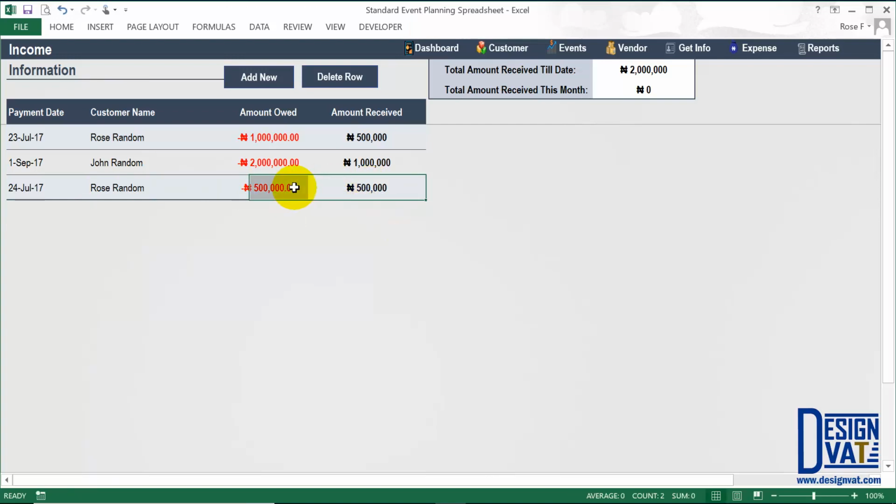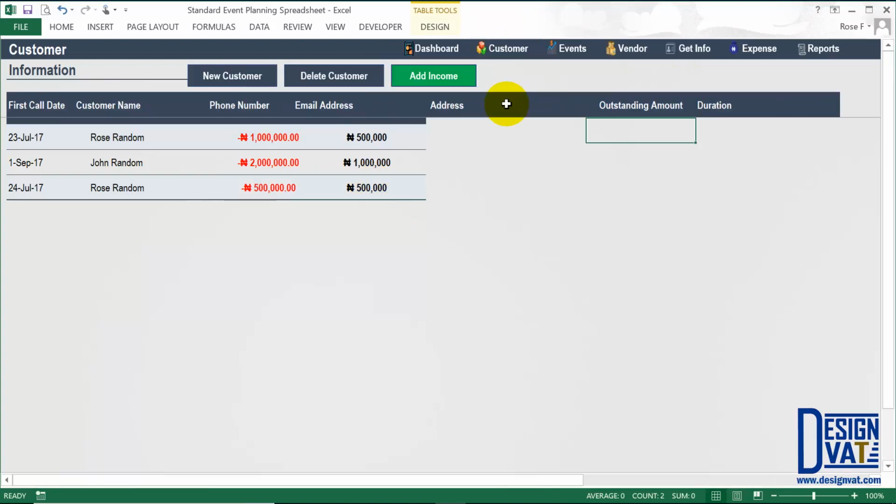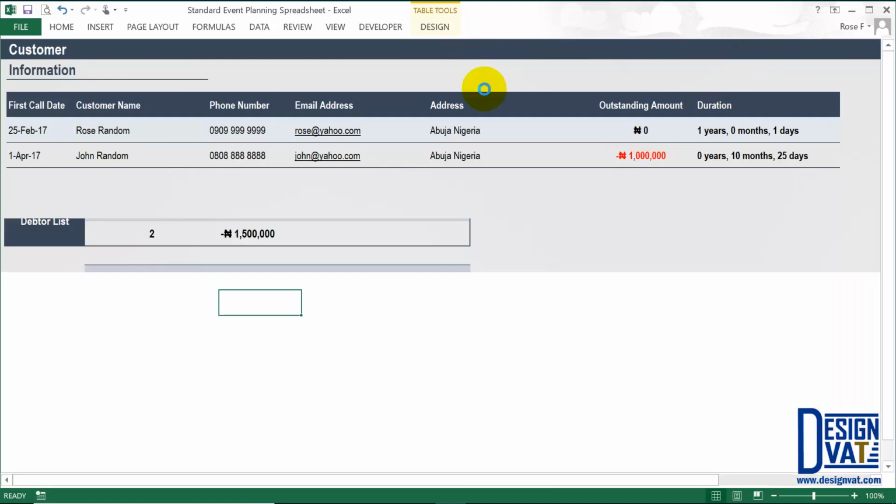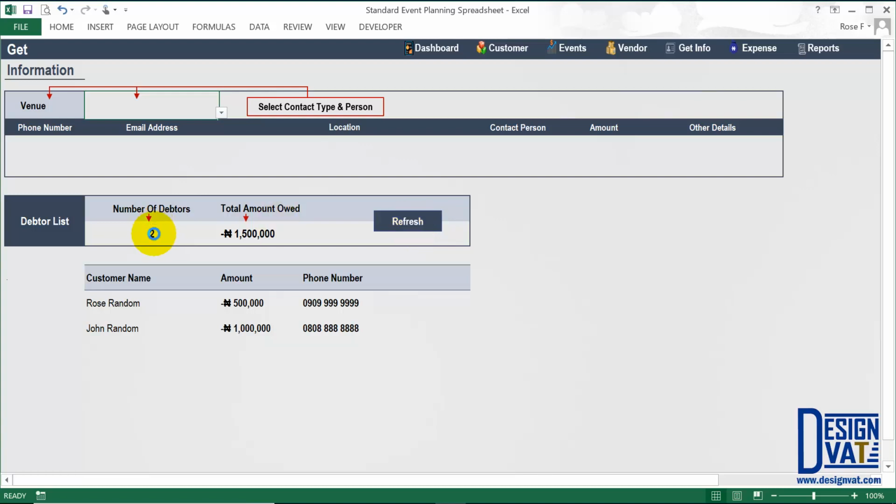So now Rose Random owes us nothing. Going to the customer section, you notice it shows 0 outstanding for Rose Random. So the red is gone. If I go to my Get Info section and I refresh the report, you notice it now tells us we have only one debtor, which is John Random. So you notice it automatically recognizes that, telling us this is the only customer now that owes us money. This is their phone number. This is the amount they owe. So that's how the template is dynamic. Once you add payments, it's going to automatically remove that customer from the debtors list. So that's the summary of the Get Info section.